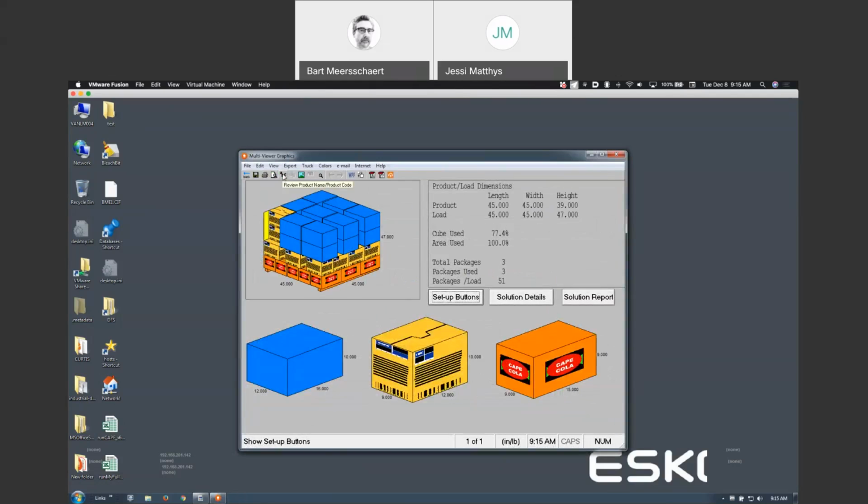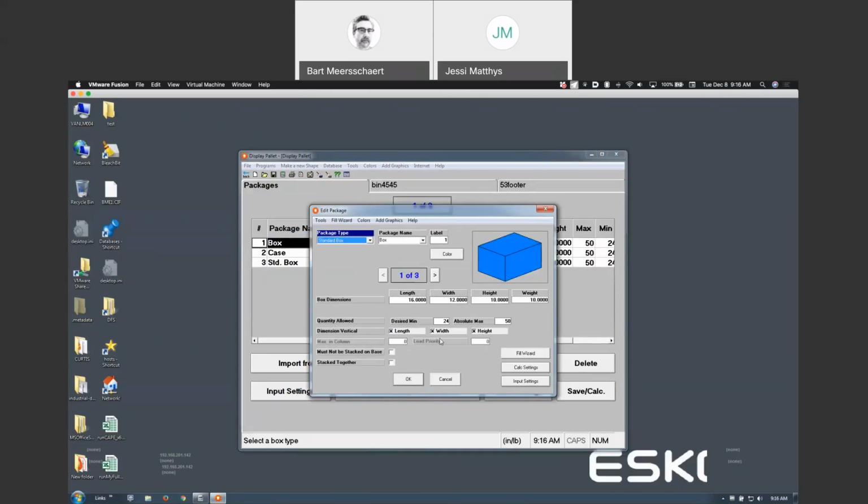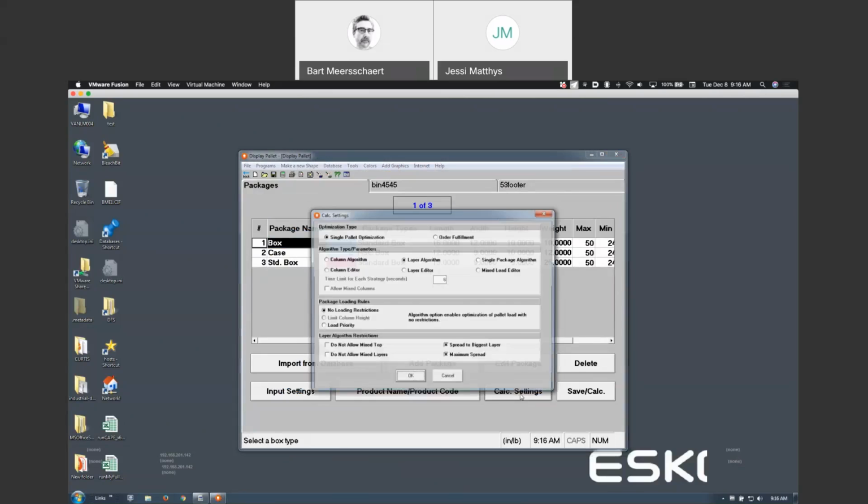So as you can see, this is starting to look a little bit better, right? Area usage 100%, cube usage 77.4. So you see that by using this back button, going into the parameters of the individual SKUs, and also using the calculation settings and playing around with these options right here, you can really increase the efficiency of your load.